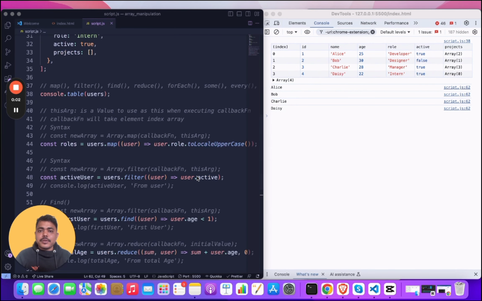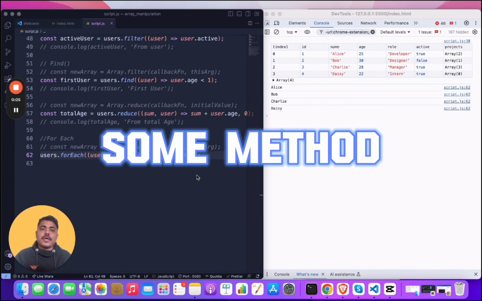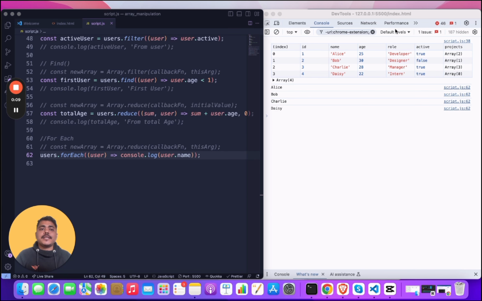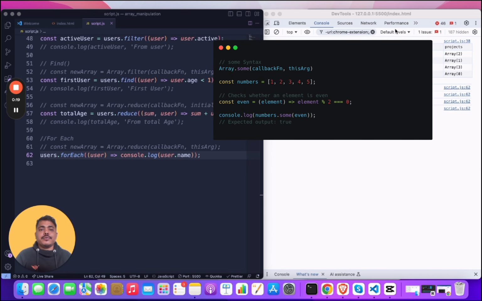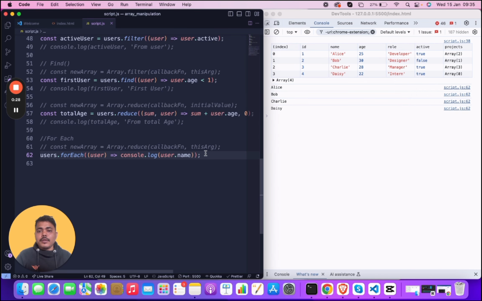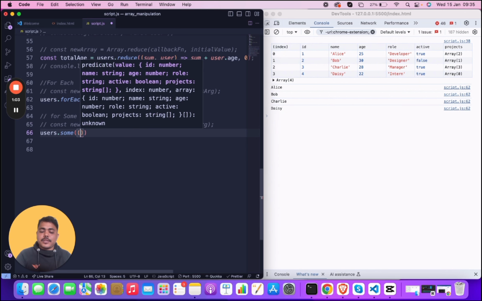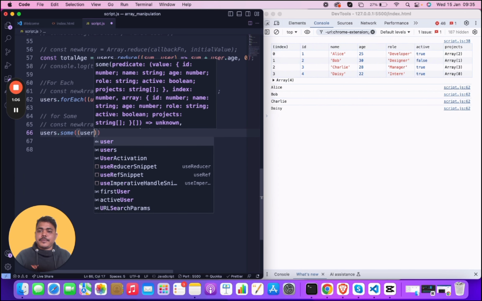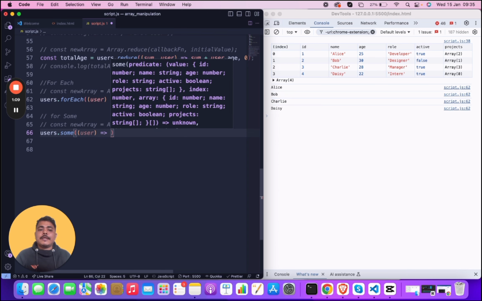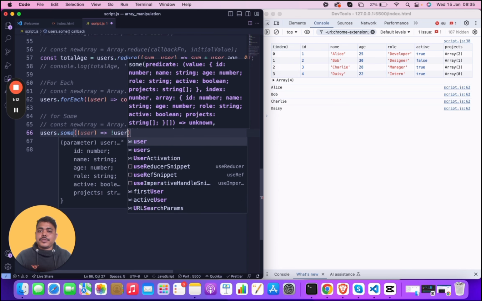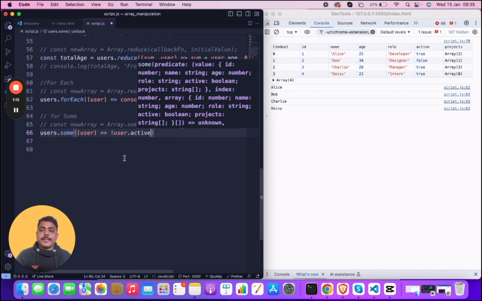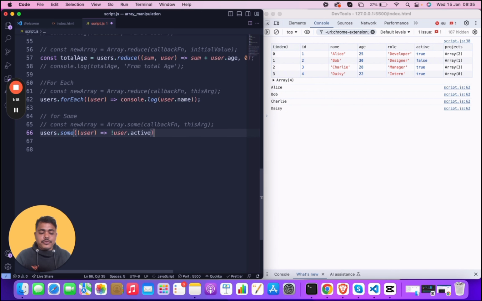Now we have another method called some. The some method of an array instance tests whether at least one element in the array passes the test implemented by the provided function. It returns true if it finds an element for which the provided function returns true. Otherwise it returns false. It does not modify the array. Inside some, we get the users, a particular user, and if the user does not satisfy the condition, that user is active, that means false, right? So if false, what could be the result? You can also think about this.